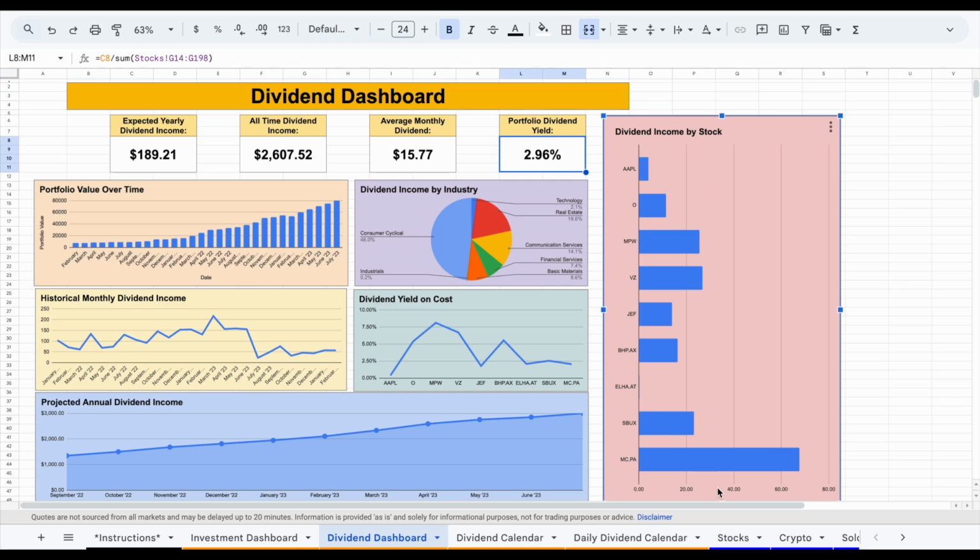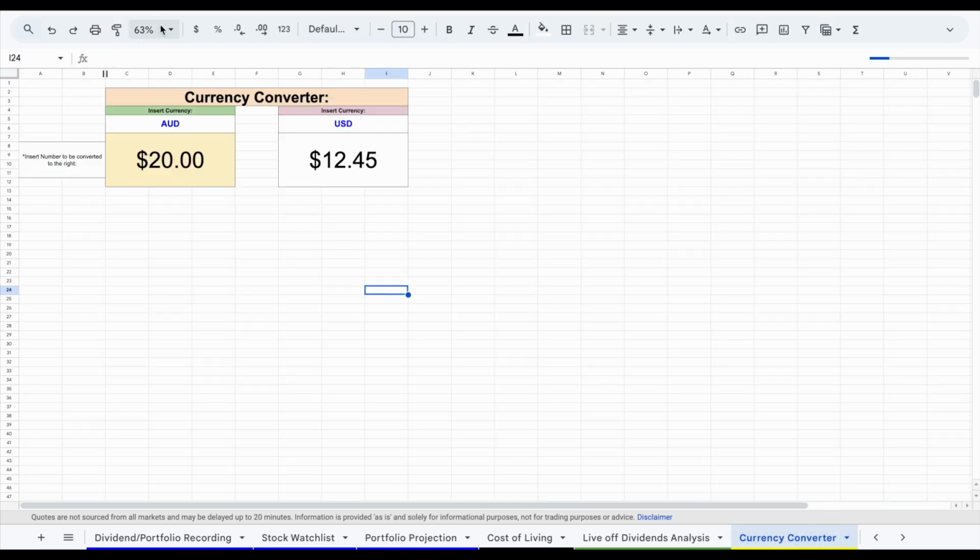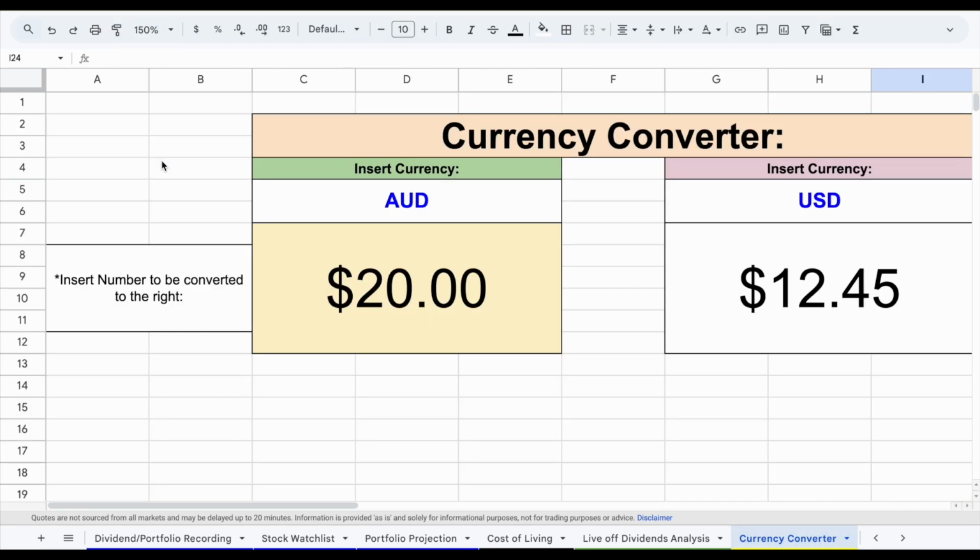Now, if we go back to the stock tab, something that I've noticed some people have concerns about is knowing what purchase price to plug in here if they bought it in a different currency. Well, to fix that, I actually added a currency converter to this spreadsheet. If we come all the way near the end, we can see right here, we have a currency converter. It's very simple and very straightforward, but it is a tool that'll help.